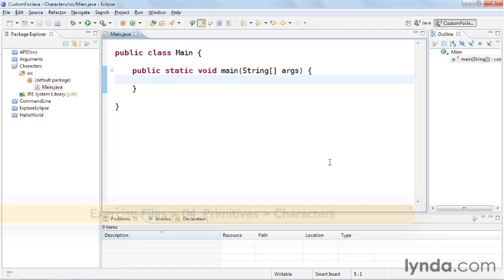I'm working in a project named Characters, which you can find in the 04 chapter of the exercise files. In order to declare a variable that uses the primitive char data type, you start off with the keyword char. You don't spell out the whole word character, it's just those first four letters. Then you assign a variable name as usual, and then you can either assign something that returns a character, or you can assign a literal character.